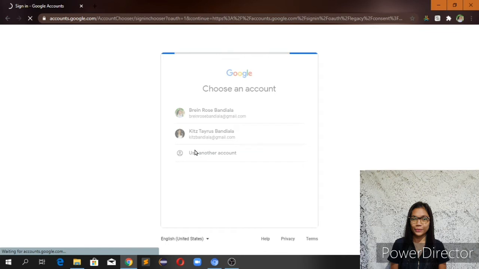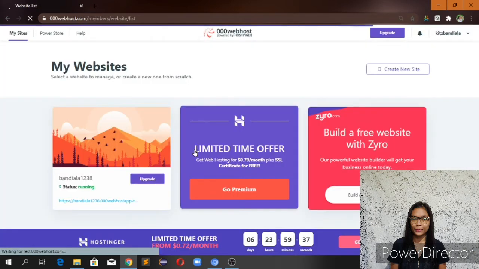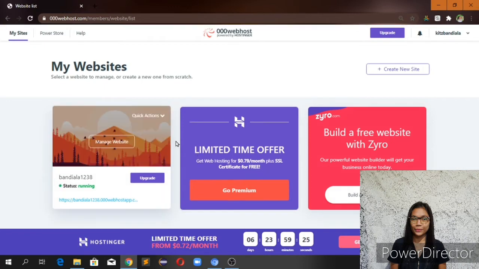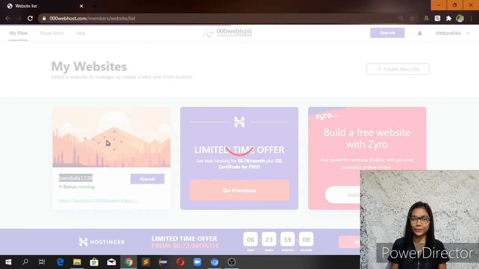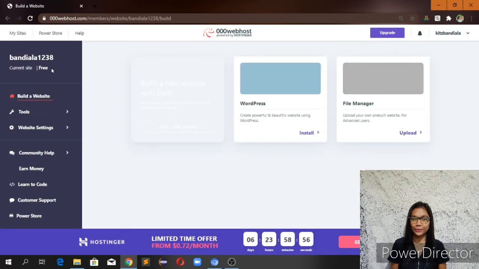Then after that one, we will enter our website. Since I already made my website, we are just going to manage it. Click manage website, since that would be my website in making my database. Banjala1238 is the name of my website. Then click manage website. Then after entering it, there are tools. Choose tools.